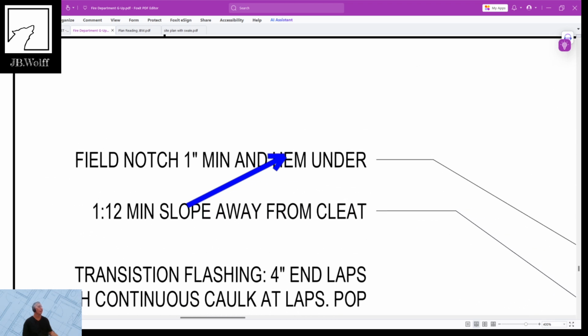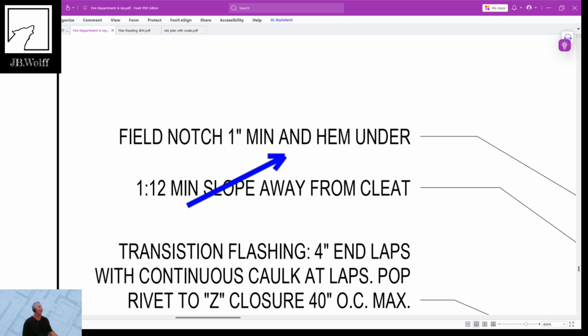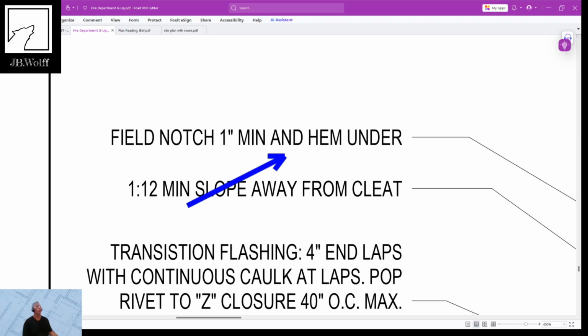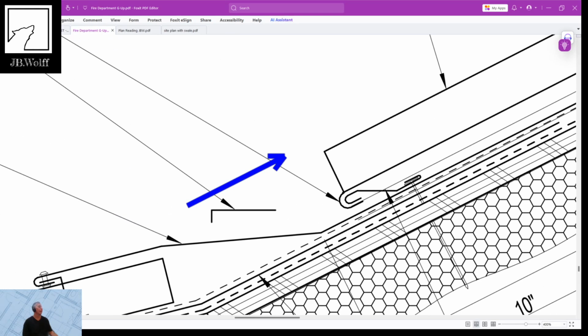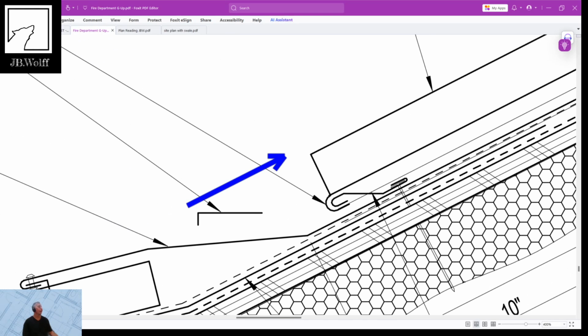If I go to what it's calling for, let's go over here. There you go. Field notch, 1-inch min, and hem under. The hem under is to make sure the water drips off of it. It's a drip edge, just like on your home. That drip edge allows water to drip off and keep running.